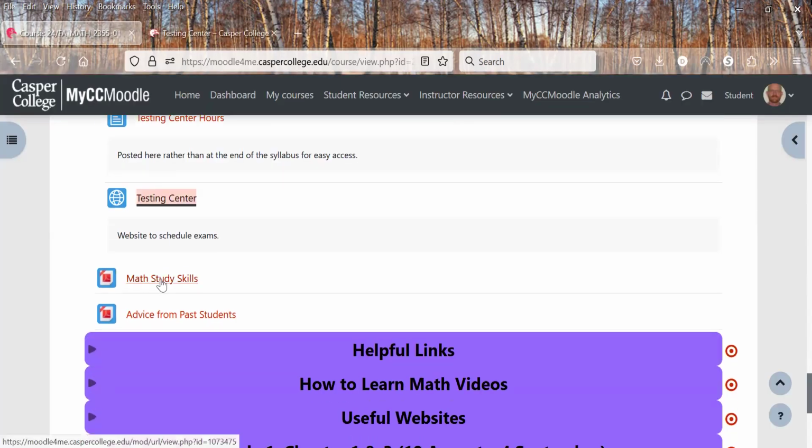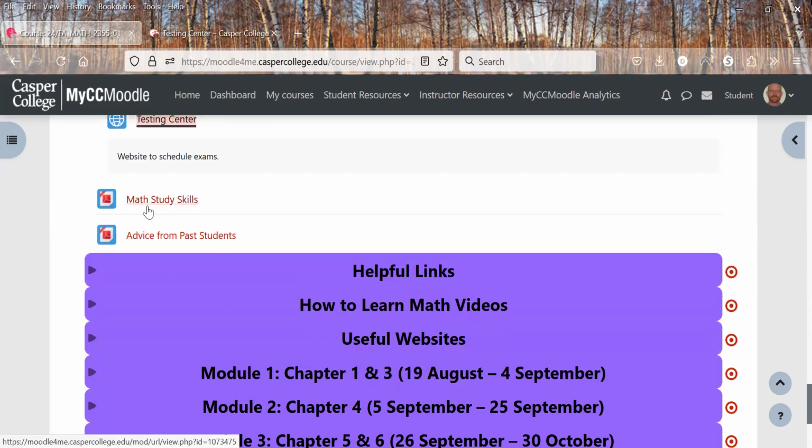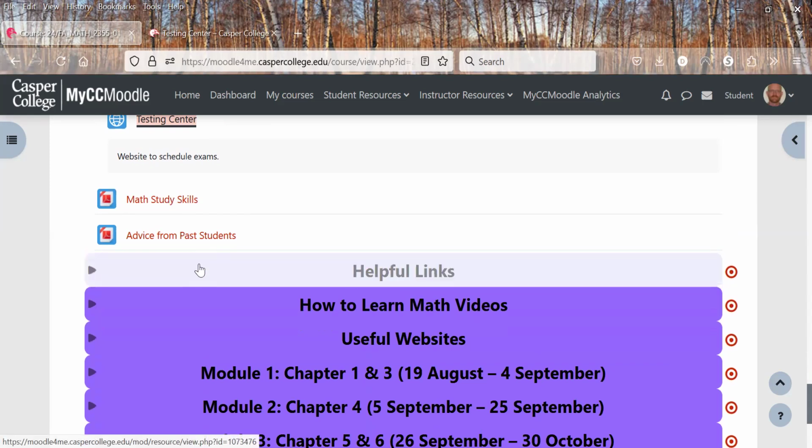This is a math study skills PDF. It talks about different ways to study for math. It works for all classes, but it's geared towards math initially. And then during the modules, you'll be writing journal entries about what you've read here and what you've applied to your studies and stuff like that. Here's some past advice from students, what they say is the best. Spelling's their spelling. I just copied their post and put it in here.